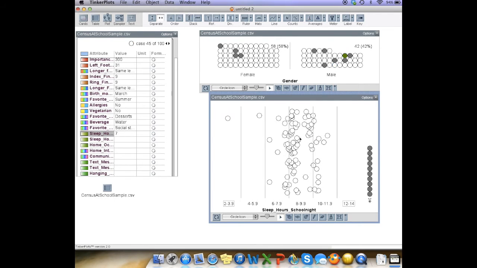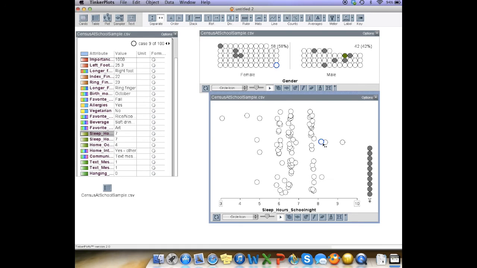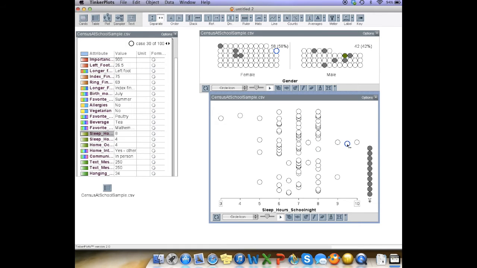So you can drag these data points. If you drag as far to the right as possible, it's going to fully separate your data. You can even stack it down along the x-axis so that you can see exactly how many data points you have at a particular hour of sleep.